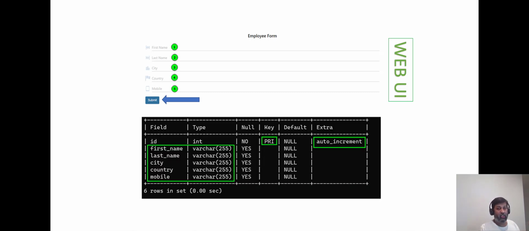So this is how my database table looks. The table name is employee. It has first name, last name, city, country, and mobile as columns. And I have another field called ID, which is considered to be the employee ID. Every time I insert a record, it auto-increments by one. So the first record is going to be 1, and the consecutive ones will continue to be 2, 3, 4, and so on. It's simple as that. I'm going to collect the information and store it in MySQL.